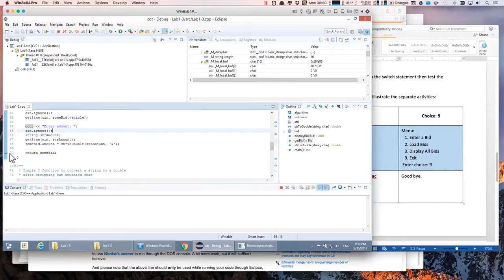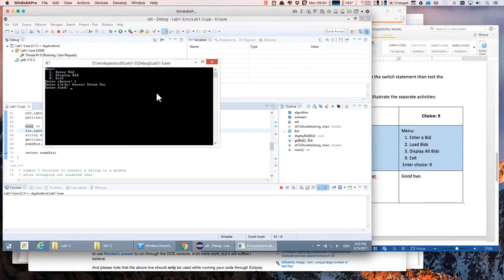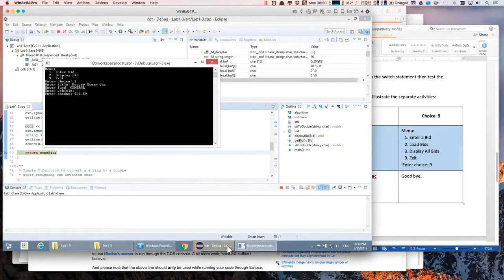Now remember that I have another breakpoint down here just before we return. I'm going to click resume. At this point, I go back to there, and it continues, and it says enter fund. I think we said general, and the vehicle we left blank, and I'm going to choose $29.59. Now I hit enter.